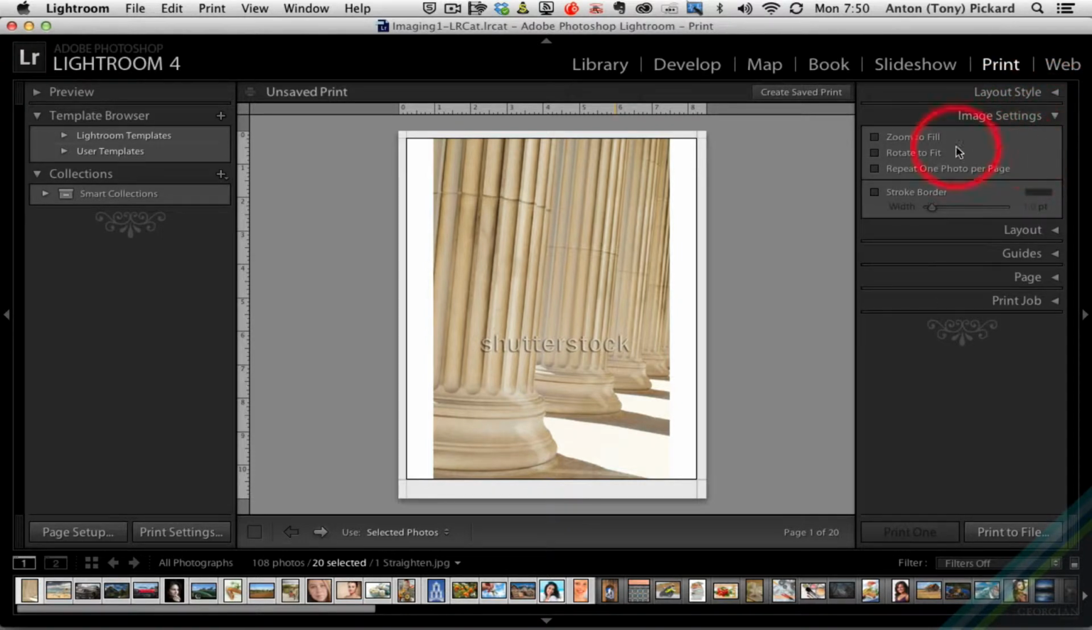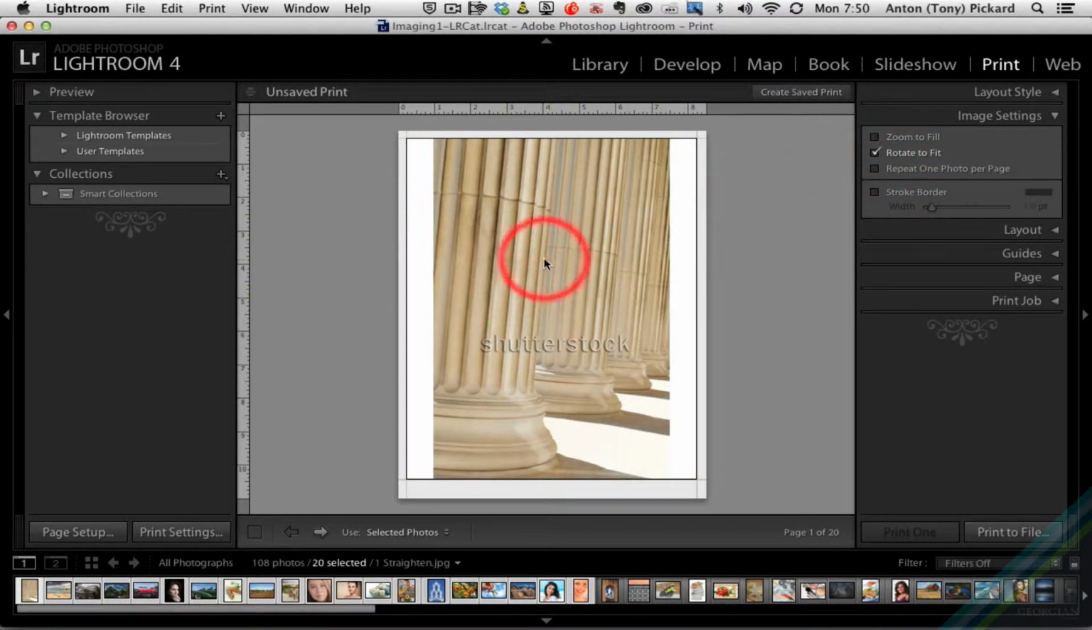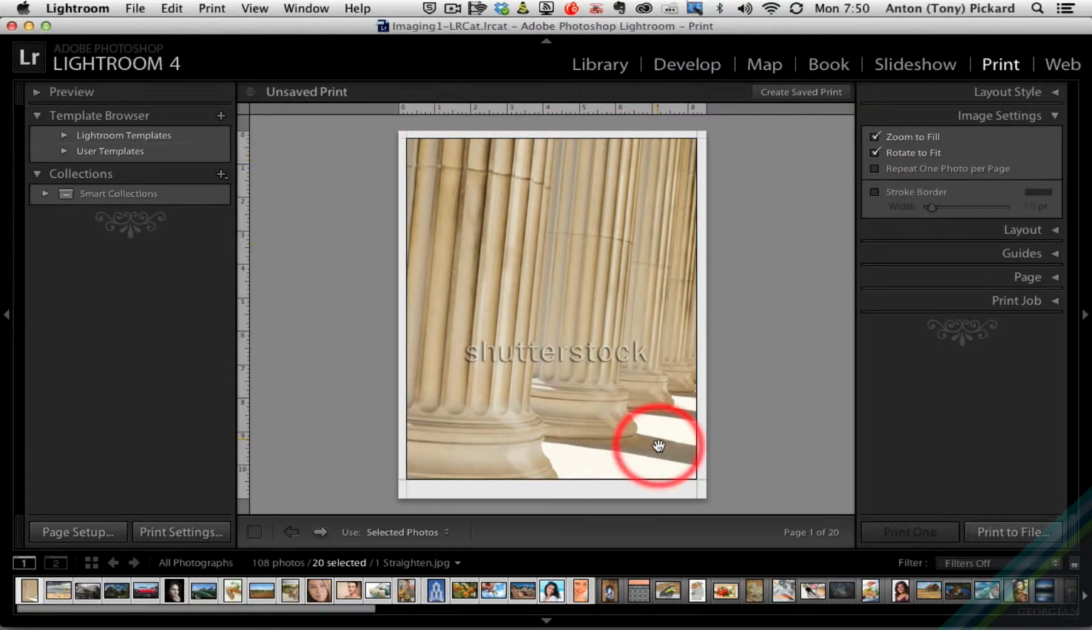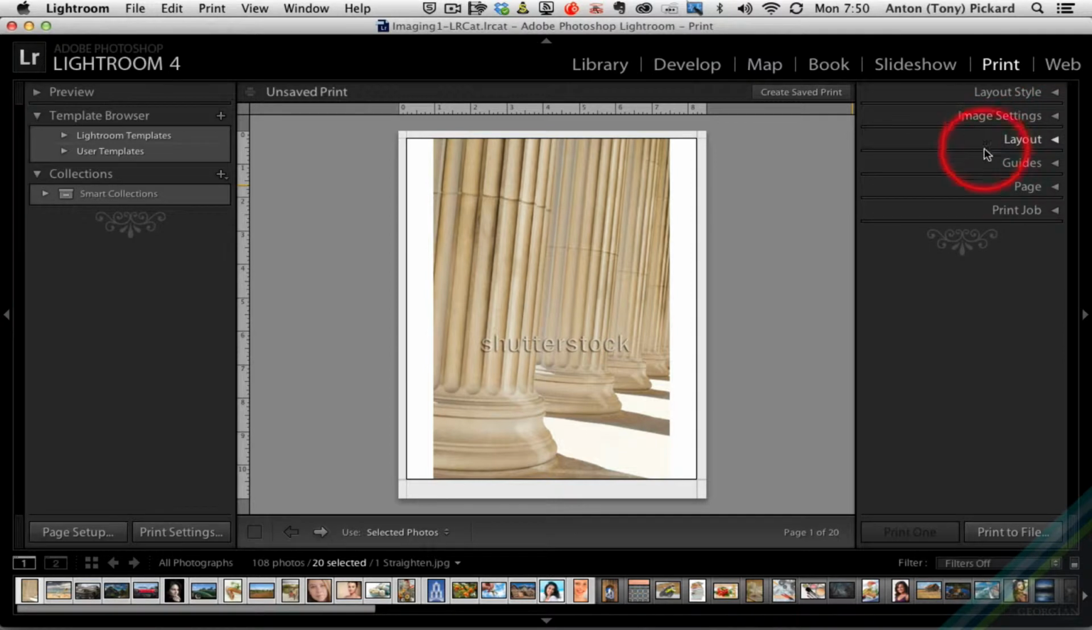Image settings, I'll explain that in a little while. I'll leave rotate to fit and zoom to fill on for now. You can see the zoom to fill. The aspect ratio of this image is actually narrower. If I click zoom to fill, it will fill the area which has been set up as the area that will accept any visual information. I'm going to turn zoom to fill off. Rotate to fit I'll keep on right now, and I'll twirl this one up.